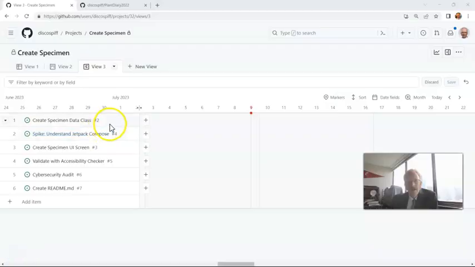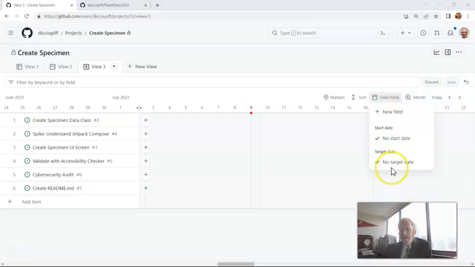So you notice here we have several tasks, and then there's this option for date fields. And it says no start date and no target date, which means, well, I want to map this out on this calendar view where I have, at the time of this recording, July 2023, and then I have the days laid out here. But, oh, by the way, I'm not sure what fields to use.